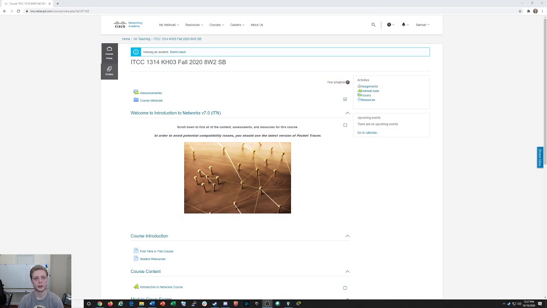Welcome. I'd like to briefly go over how to navigate the new NetAcad course layout. As you see here, there's not really much in the left pane. It's really just course home and grades. I'm not a big fan of this. They changed that recently. They kind of moved everything around.